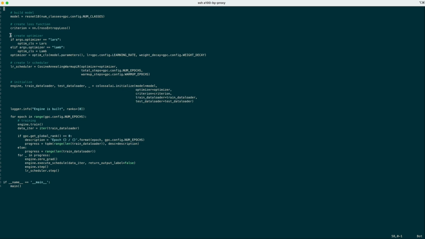Next, we just need to create the large batch optimizer depending on the argument. Finally, we just call colossalai.initialize to inject features such as mixed precision training into our training components. The training loop is just similar to how you would write it with normal PyTorch.